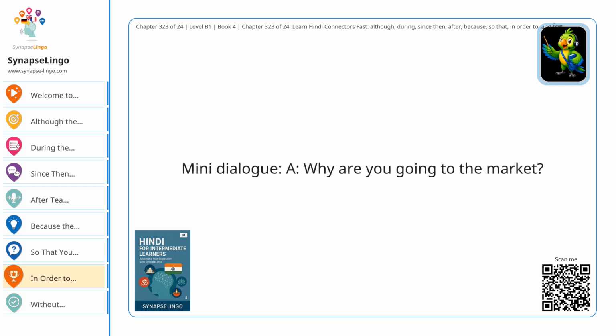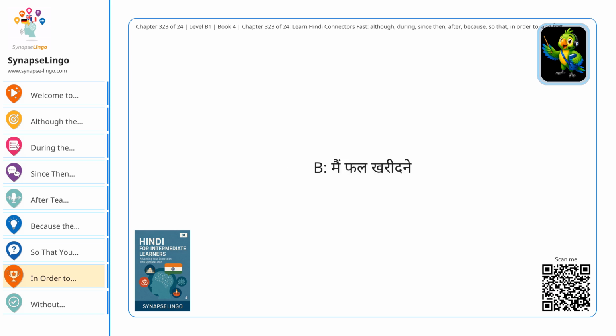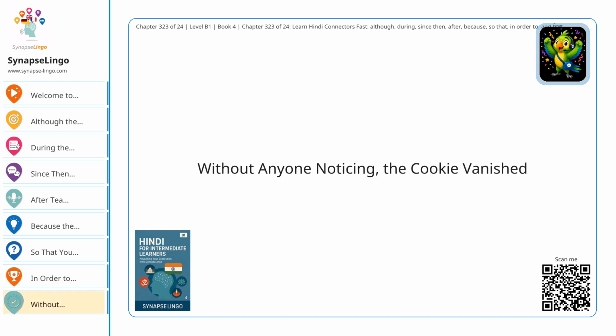Mini dialogue. A: Why are you going to the market? B: I'm going to buy fish. Funny image. A cat studies mathematics. मछली पकड़ने के लिए. Honestly, that feels like long-term planning. Without anyone noticing, the cookie vanished.